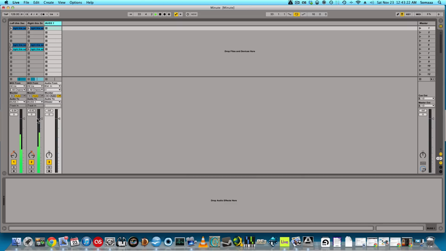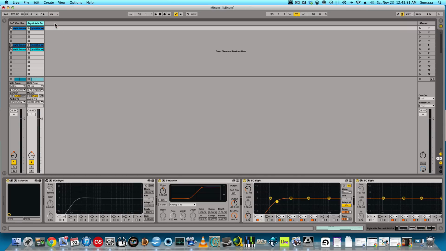Right now there's no audio playing because they're sending audio. This just isn't receiving audio. All you have to do is select monitor in, and then this acts as a bus. So now let me delete this.